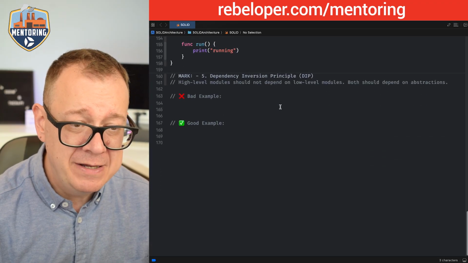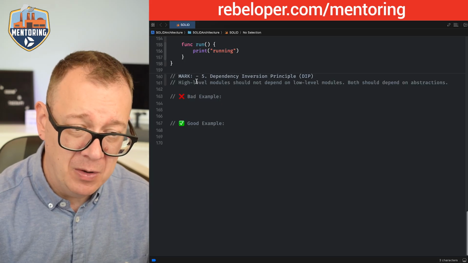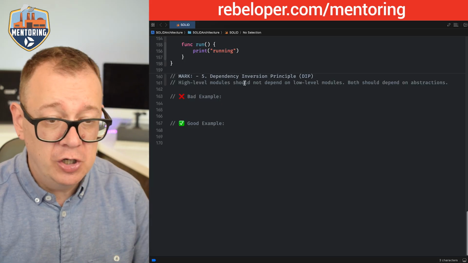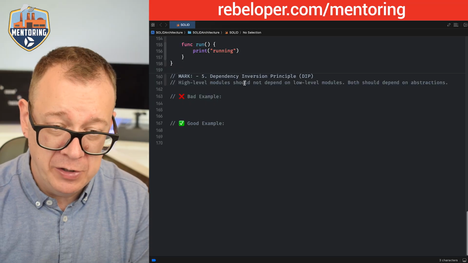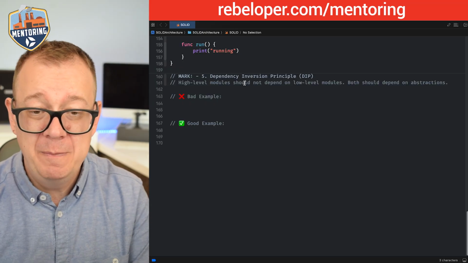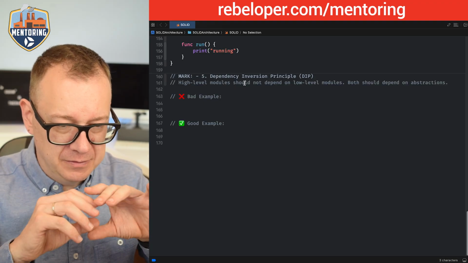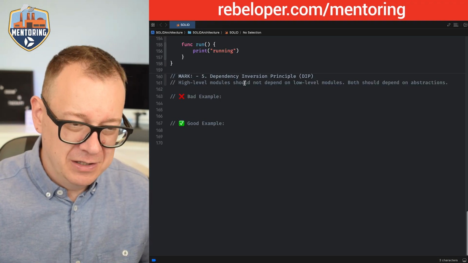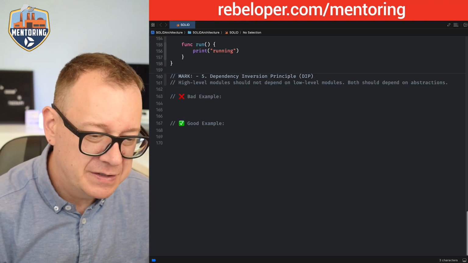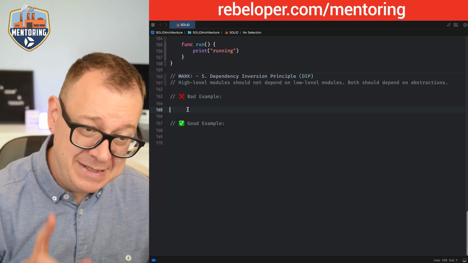And finally, there is dependency inversion principle. High-level modules should not depend on low-level modules. Both should depend on abstraction. Now, again, this is kind of really, you can't actually understand it without some reference. So let's just create a bad example right over here.